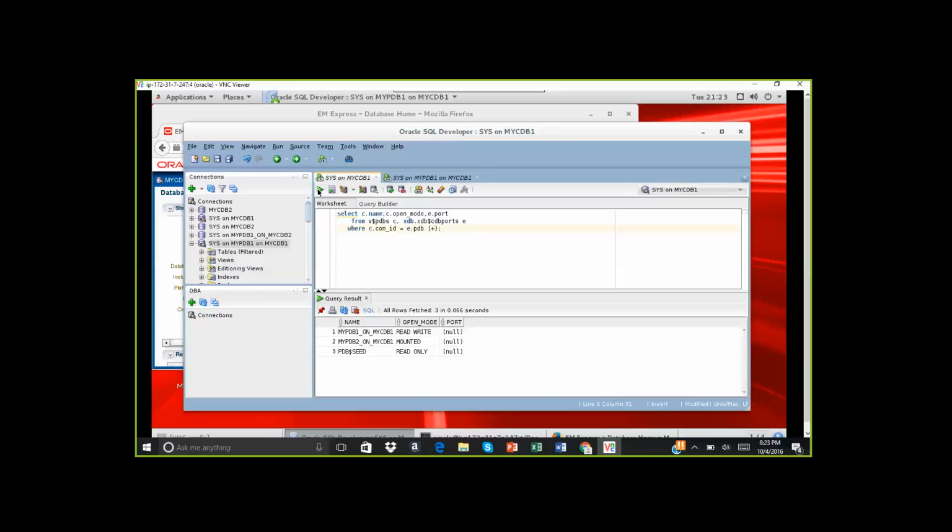And what it's showing us here is the status of the pluggable databases on this root database. So when I say root database here, again, I'm talking about MyCDB1. And when I say pluggable database, I'm talking about MyPDB1 and MyPDB2, which we can see down below. And we can also see the PDB seed database, and this is just used by the system to create your pluggable databases whenever you decide you want to create a new one.